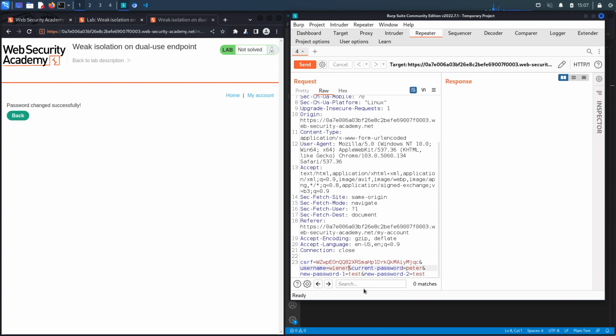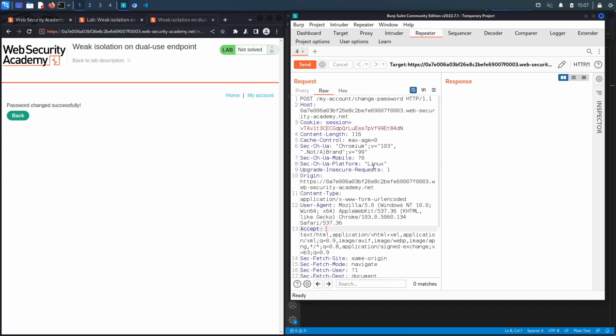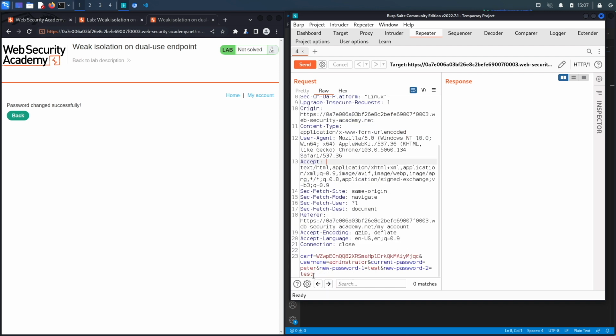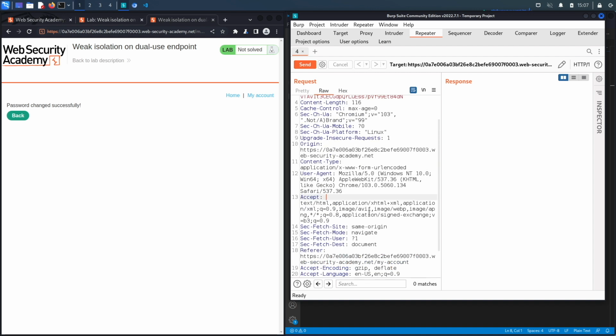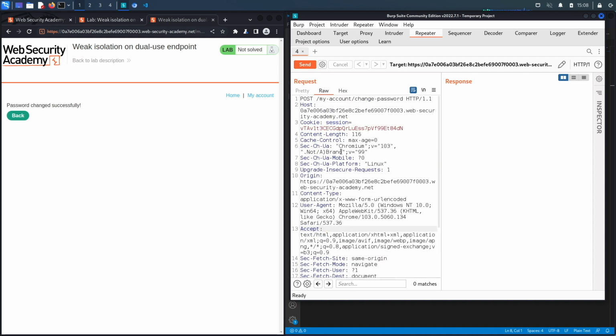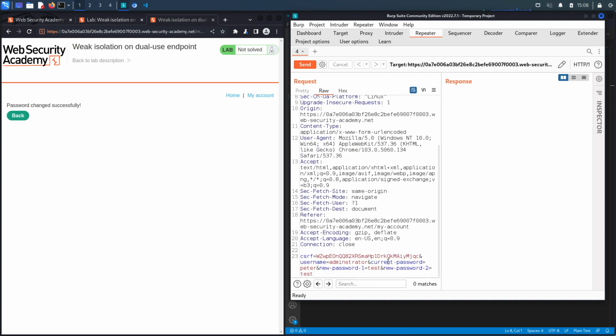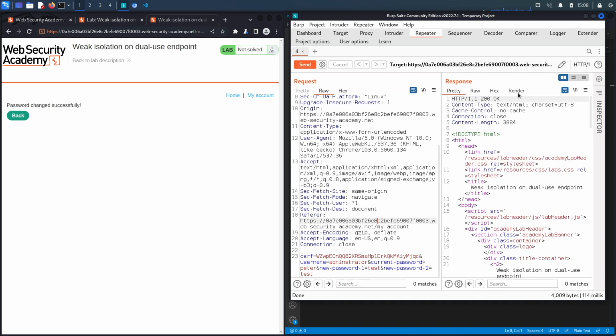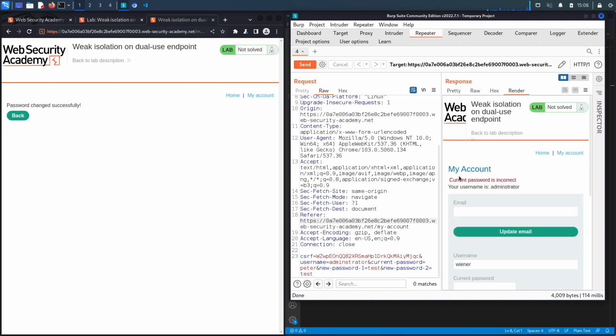Now, the first thing that I'm going to try is change this to administrator. This will likely not work. But if there is some kind of flaw in the backend where it allows you to change any user's account and depends on the username, not based on this specific parameter, but on this user that is tied to the session ID, then you should be able to enter the current password of the user that is tied to the session ID. However, change it for this username over here. It's very unlikely that this will work, but let's test it out. Hit send and let's render over here. It says current password is incorrect and your username is administrator.